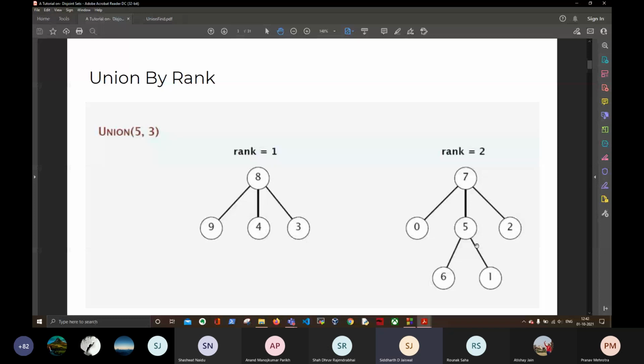Now if you call find on 6 and you are trying to update this path using path compression, then 7's rank is still going to remain the same. Its rank is not going to change. Is it more clear now? Yes, sir. So once you've assigned the rank, you're not going to update the ranks after path compression. You're only going to update the ranks when you do a union.